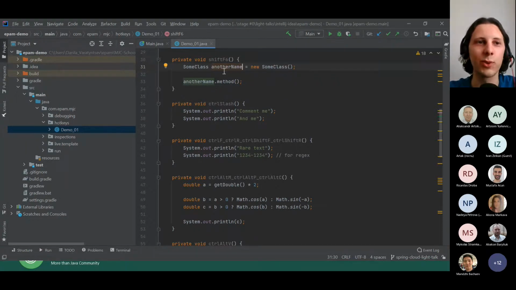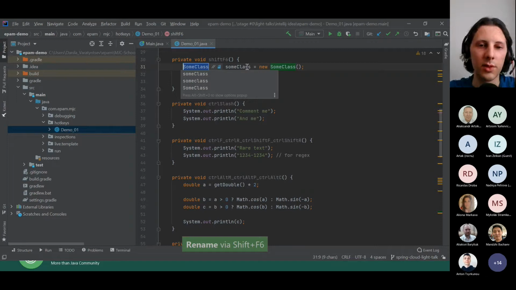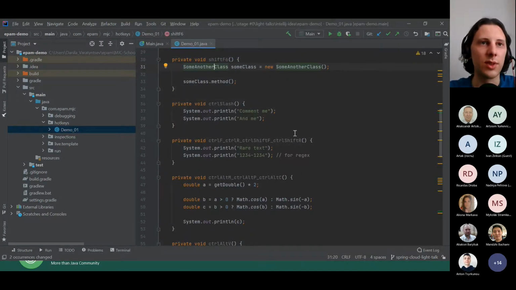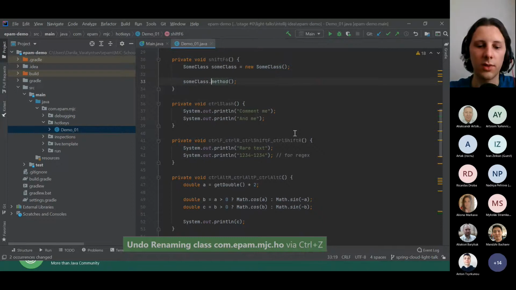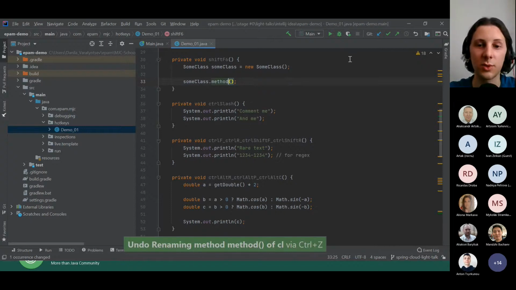So here I have only 2 uses of this variable, declaration and then one call. It's not much. But in real projects, you can have one variable used in many files, for example, 10 or 30 files. And instead of opening all of them, you can just rename the variable. Then you can rename your classes, some class, let it be some another class. Yeah, it gets renamed in all files too. And you can rename methods, I don't know, method 2. It gets renamed too.